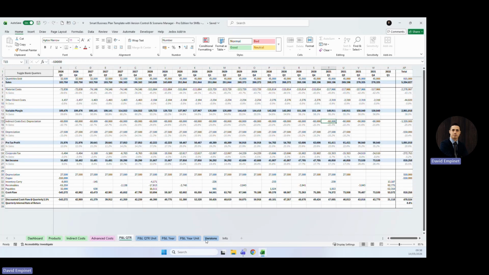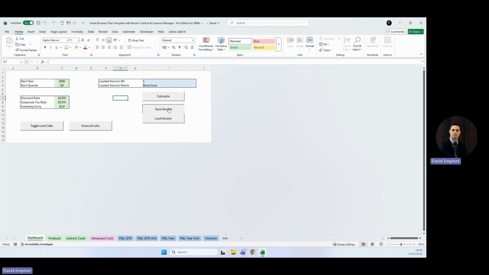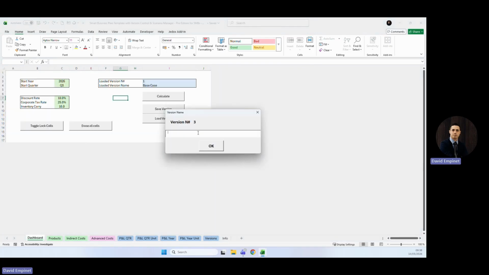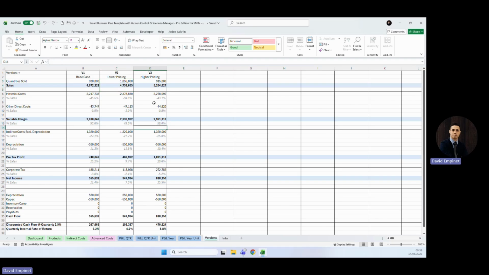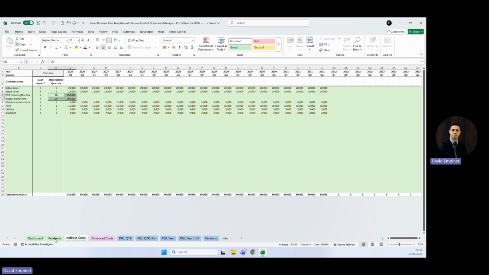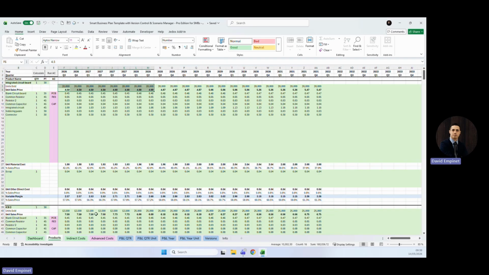I can again now save this one as a new version. I'm going to call this one higher pricing. Okay, let's give it a second to save. And now I will have a new version which has higher pricing. Actually, we didn't lose that much quantity, did we? Didn't lower it that much, did I now? I thought I did. Okay. Let's take it down a bit to be more realistic. Okay, let's put it down to 10.